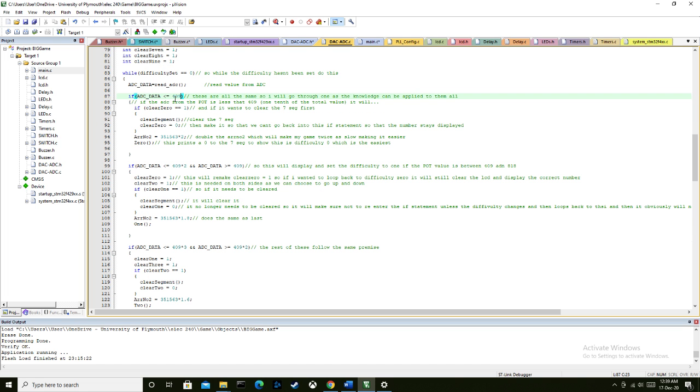If it's less than 409, which is 1/10 of the maximum value of the potentiometer, it's 4095, I think, so I just went 409. While it's less than that, the difficulty is going to be 0. This is just so that we can, it's like a one-time if loop. So if the 7-segment board needs to be cleared, it will clear here, and then it doesn't need to be cleared anymore. So this will go to 0.